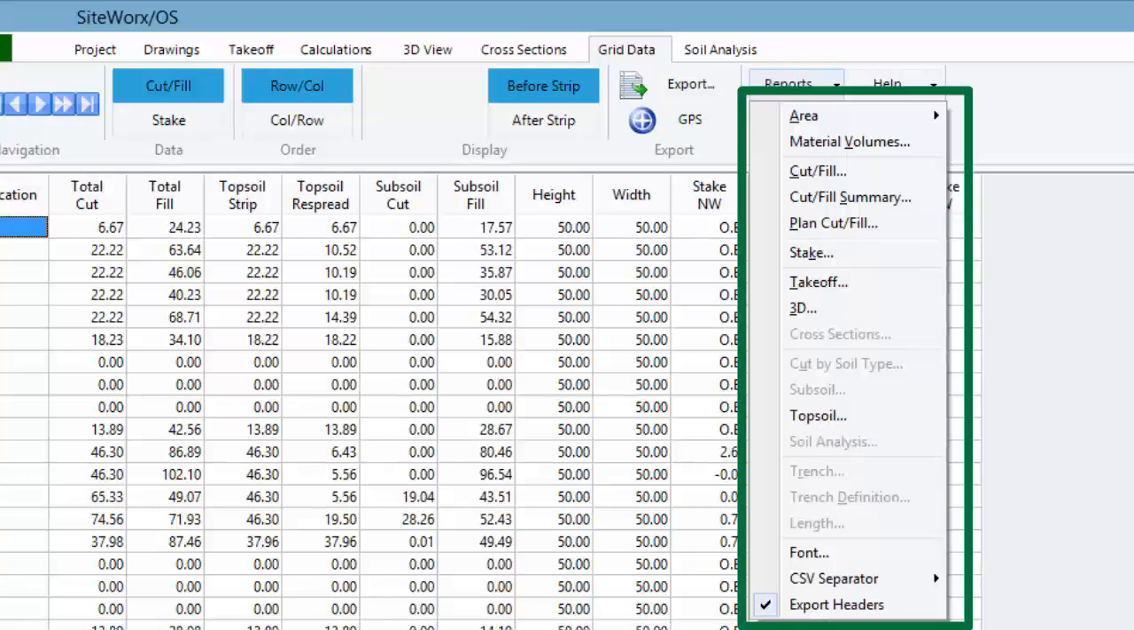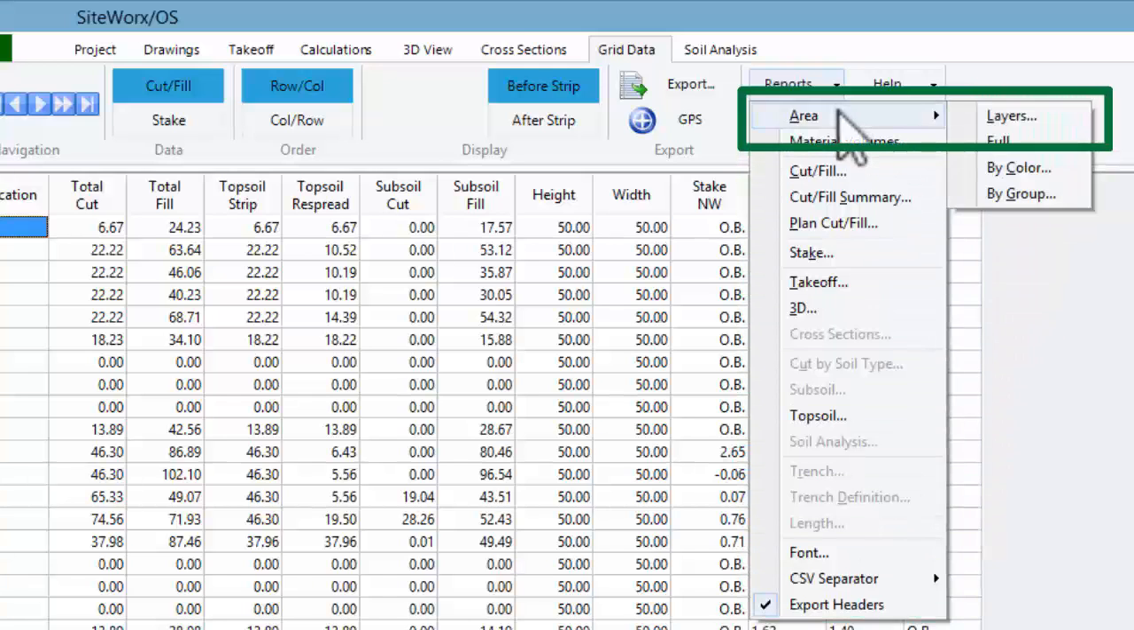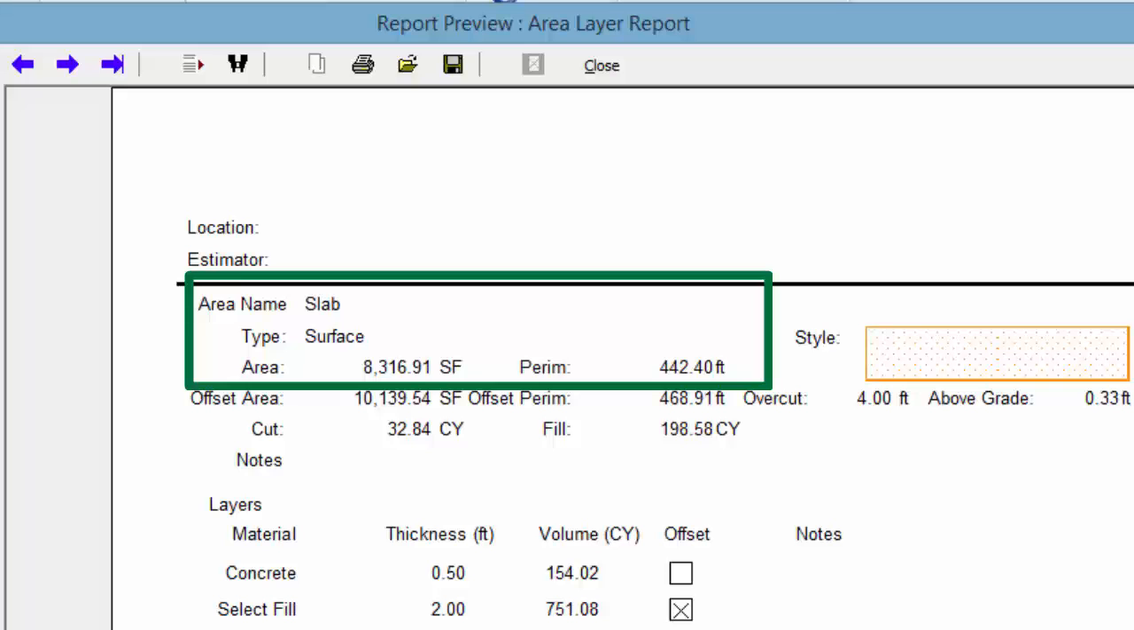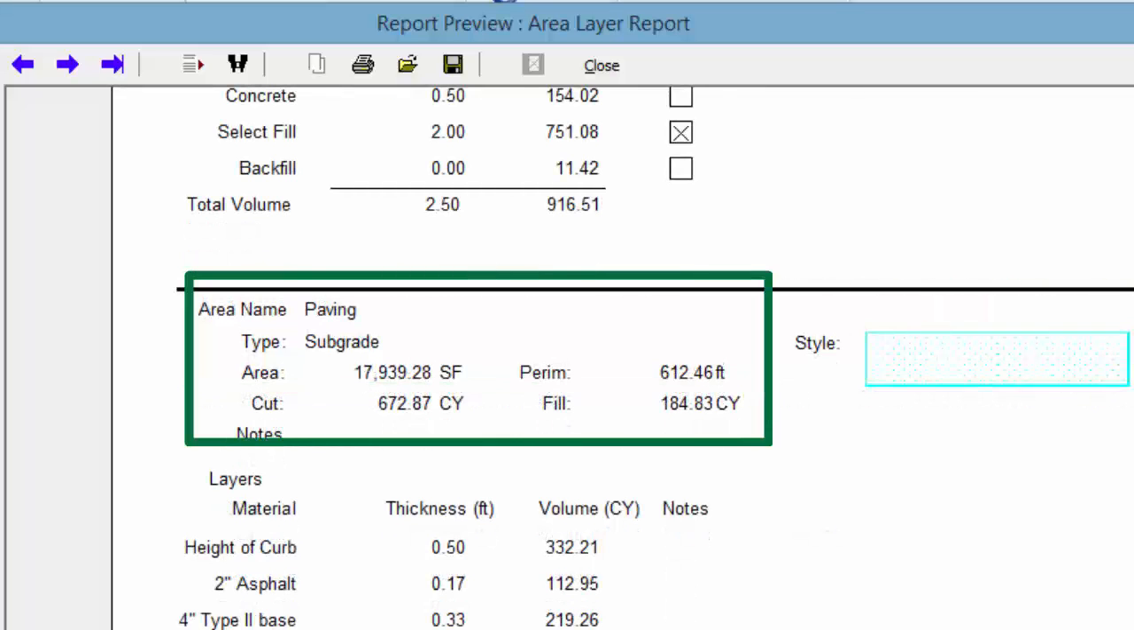Please review the various reports. The Area Layers report, for example, reports the area and perimeter of each digitized area, and it shows the volume of the subgrade materials found under the area and the cut and fill volumes.